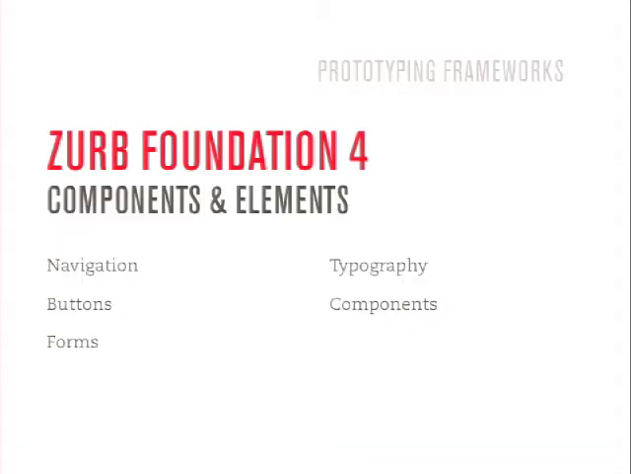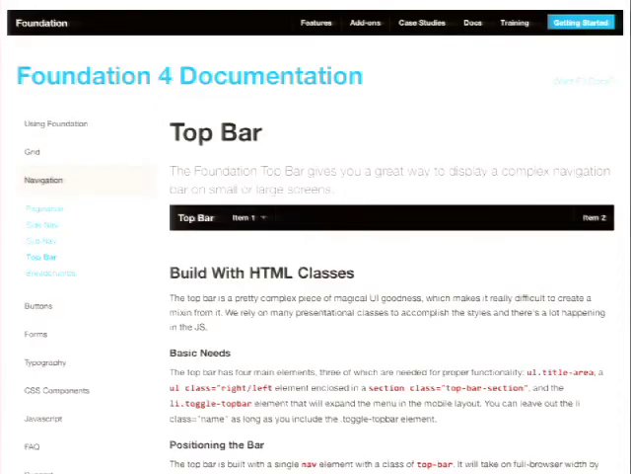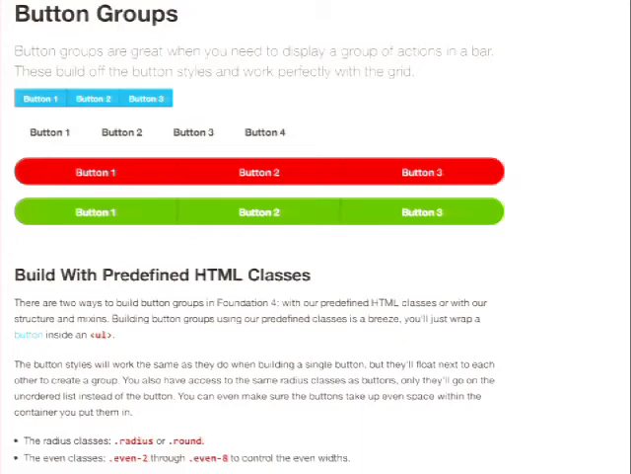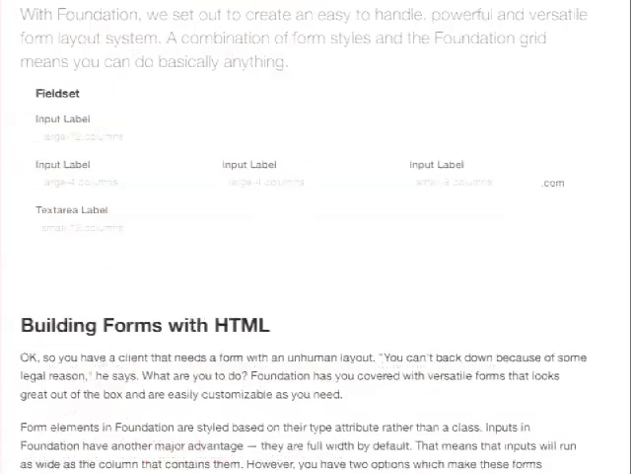Some of the components that it comes with is navigation, buttons, forms, typography, and some other components. So this is an example of the navigation patterns. If you go to zurb.com/foundation, I forget the URL, but I'll tweet it out later. There's just so much to choose from. You've got baked in pagination, navigation, sub navigation, top navigation, mobile navigation. It's all there. They have a number of pre-built styles you can use for buttons, tabs, pills. Really anything that you might need.